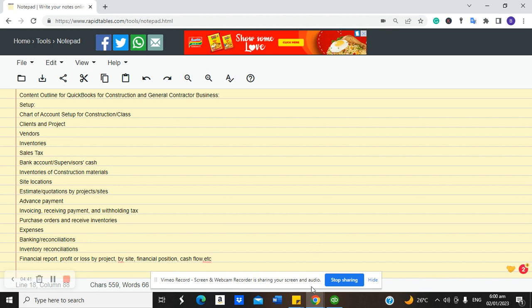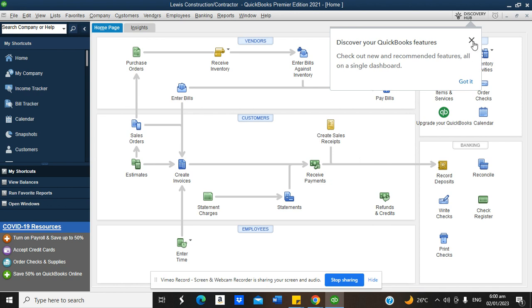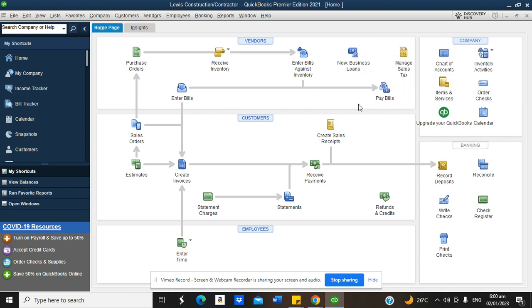So let's quickly go to our QuickBooks to start this tutorial. The first one we're going to be looking at is our setup, chart of accounts setup for a construction company. So you will see right here that I've already set up the company, and here we're going to call it Lewis Construction and Contractor Company.